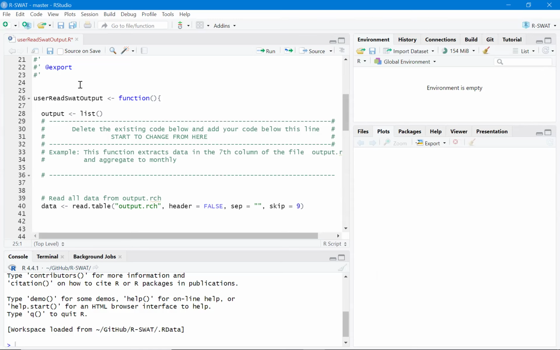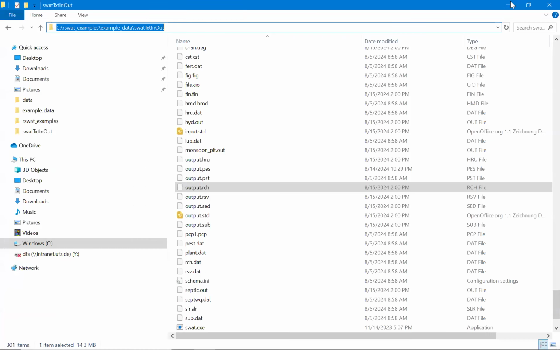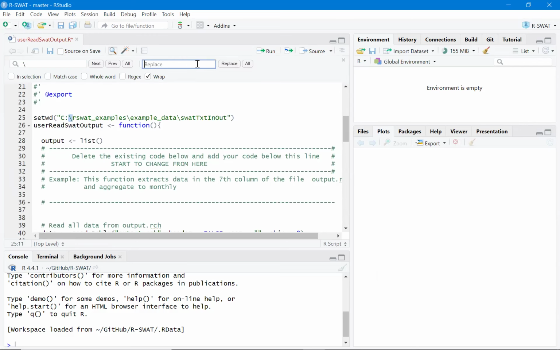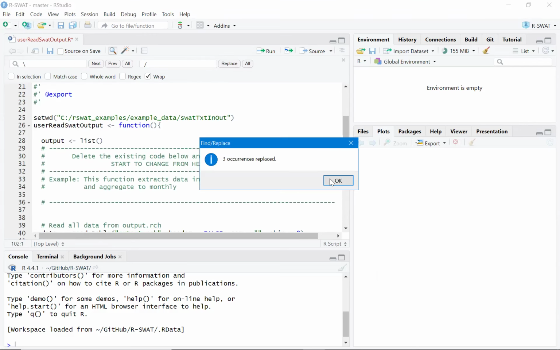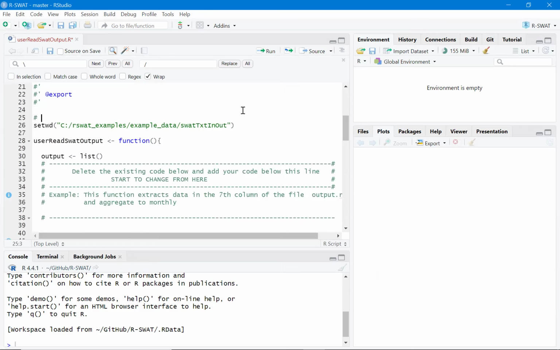Set working directory, which is this one. Okay. This command must be removed later. Control enter.